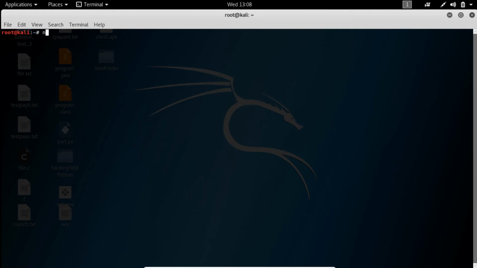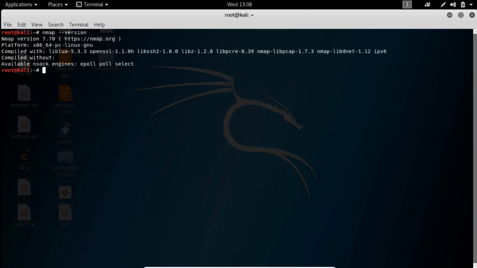So if you type nmap --version, you will be able to see what version of Nmap you have. If you don't have Nmap installed on your Linux system, then you can install it using the command sudo apt-get install nmap, or you can download the binary package from the nmap.org website.